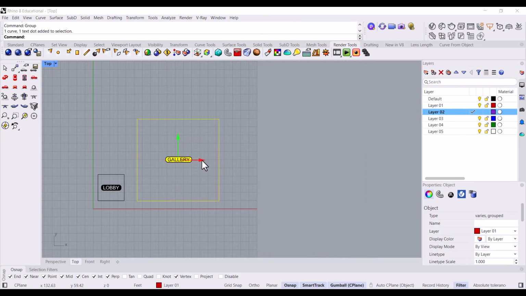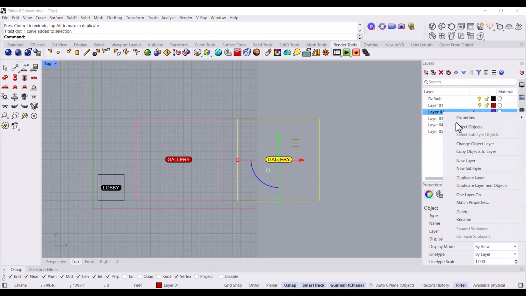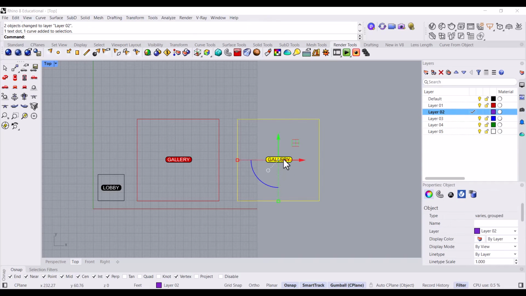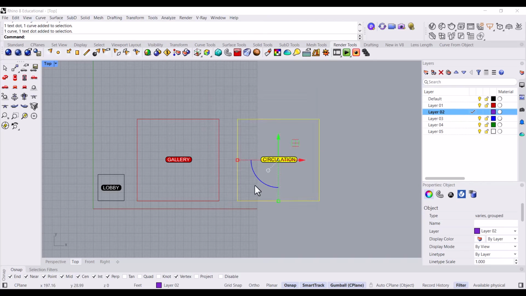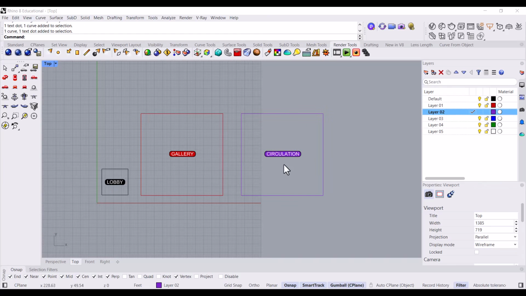So I can duplicate this. I hold Alt when I drag the gumball. If I want to put it on this purple layer, I can just right click the layer and say change object layer. Now it's on that. And I'm going to change the text, so I'm going to double click and write circulation. And again, not that the entire circulation in the building is going to be a box, it's just giving us a sense of scale.